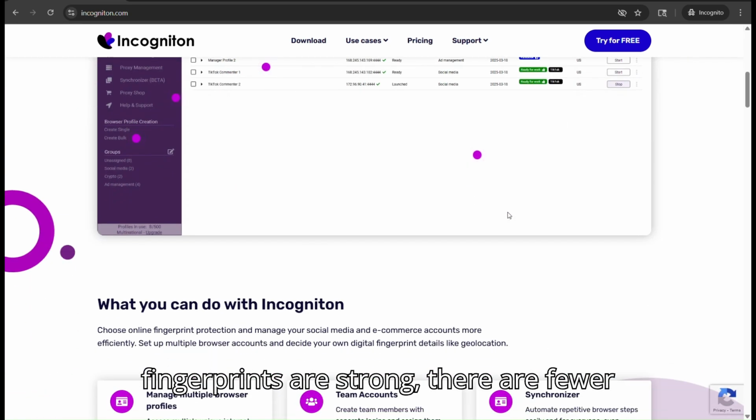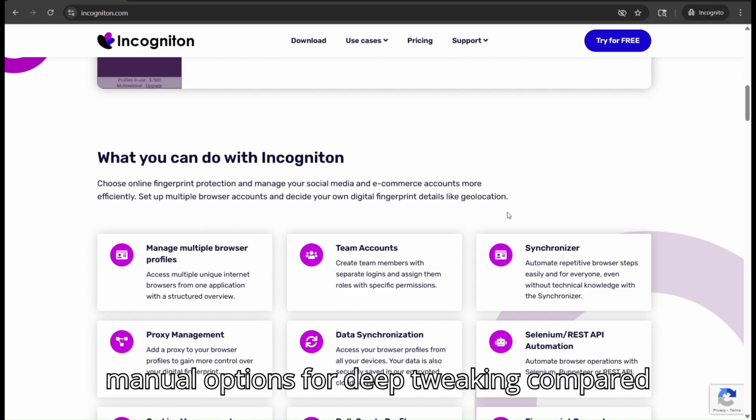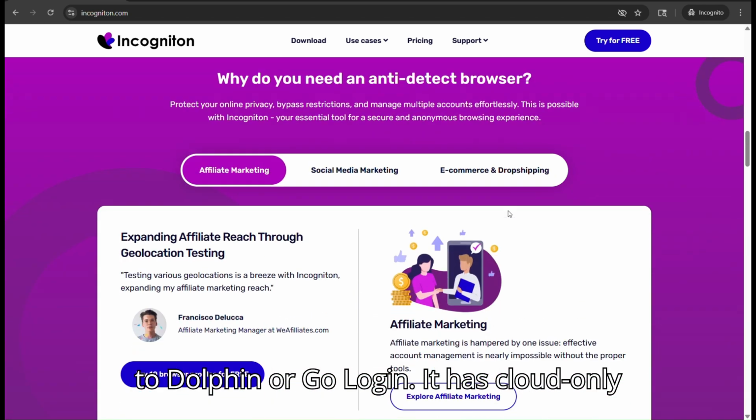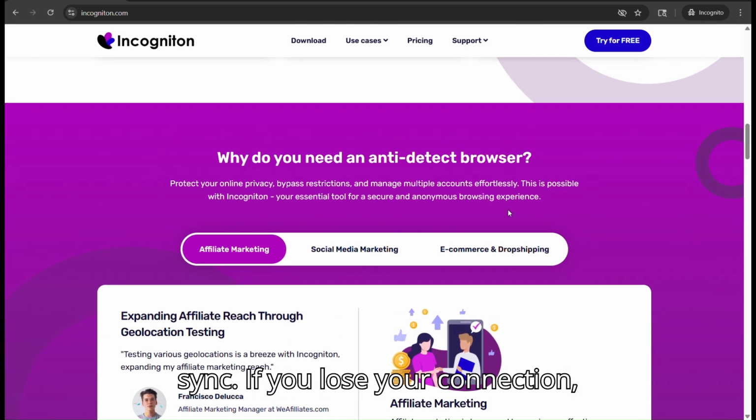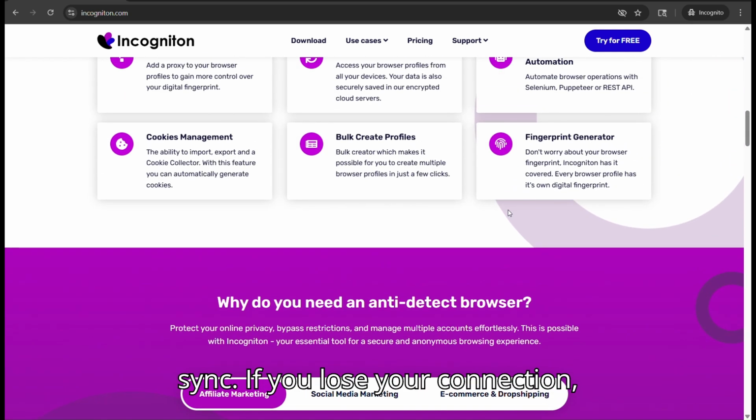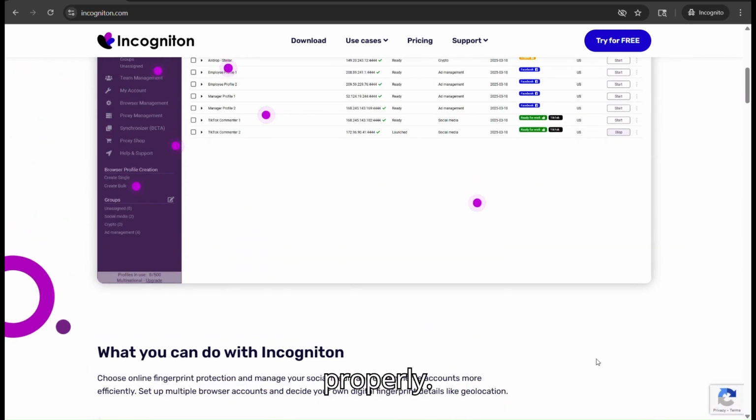While fingerprints are strong, there are fewer manual options for deep tweaking compared to Dolphin or GoLogin. It has cloud-only sync. If you lose your connection, some features might lag or fail to sync properly.